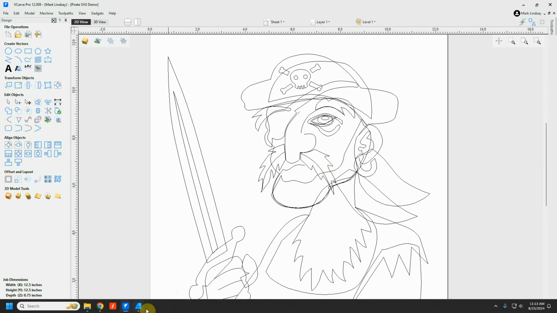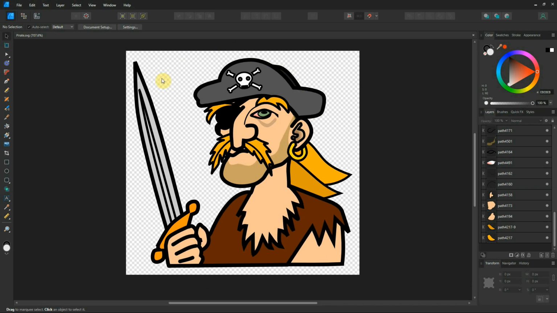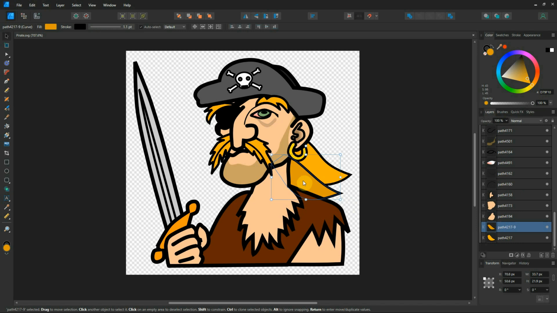I can demonstrate this by coming into Affinity Designer, and here is that SVG file. It looks perfectly fine until we start looking over here in the layers, and we can see how many layers make up this pirate file. We also see that the sizes are not exactly correct. Let's take a look at this vector area right here. This is the bottom half of his bandana.